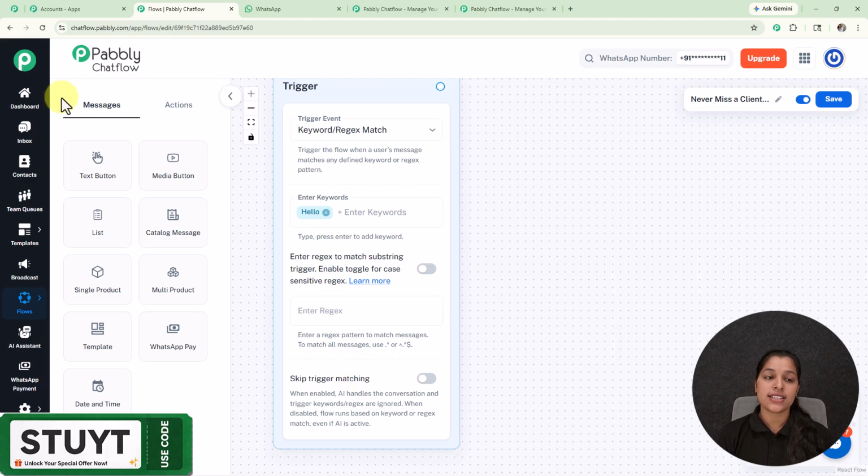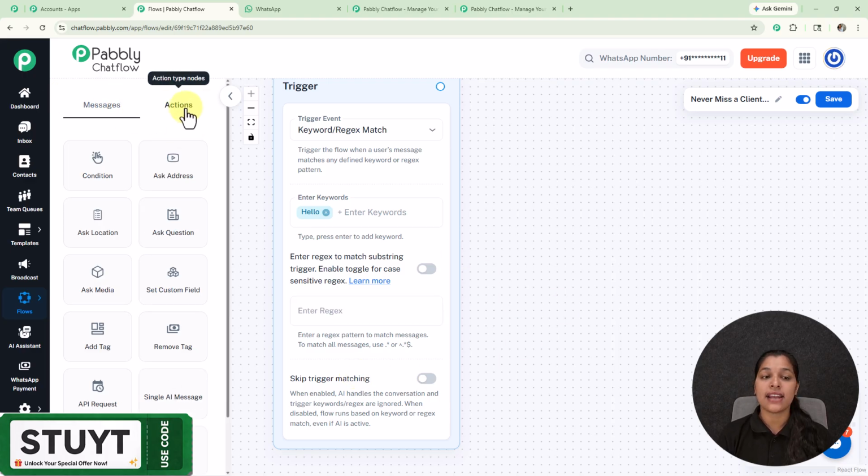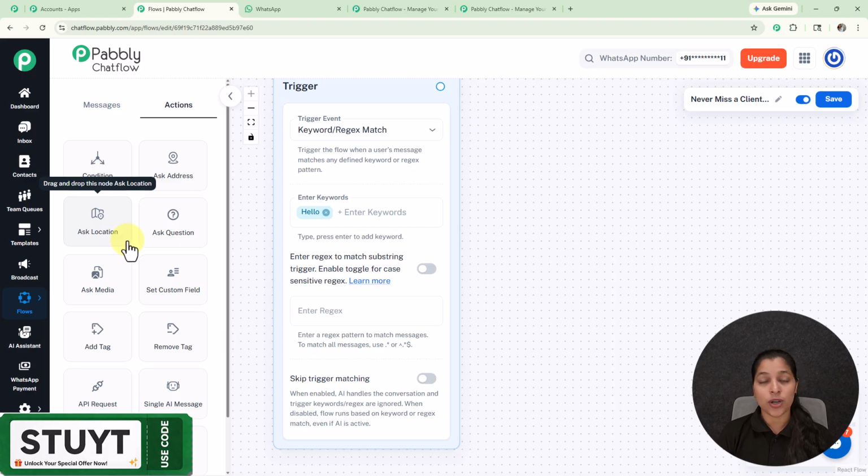And now on the left hand side you can see these messages and action blocks, which you can think of as the main building blocks for creating this WhatsApp chatbot flow. So you can drag any of these nodes from these blocks and create the flow for your WhatsApp chatbot.